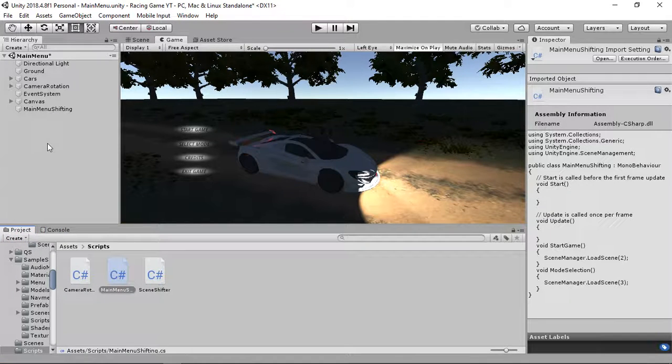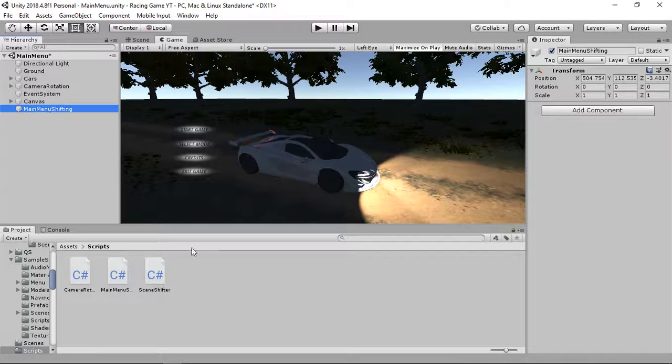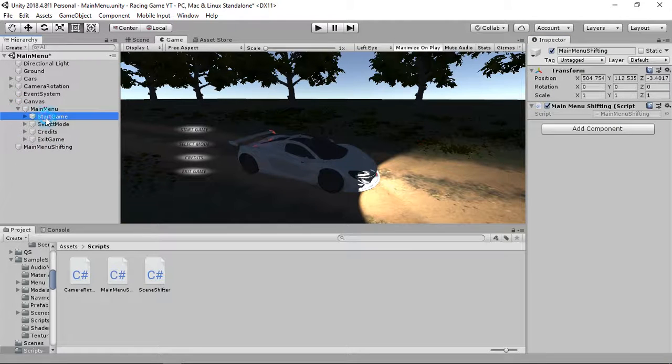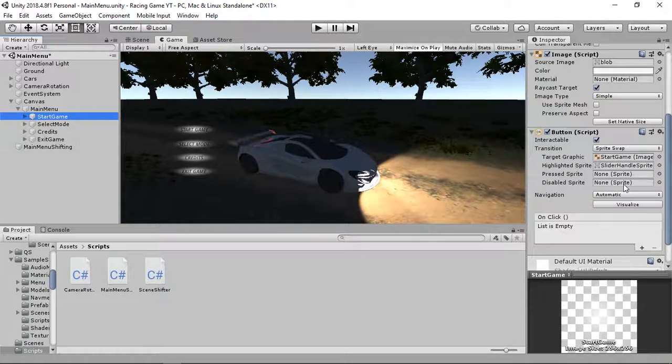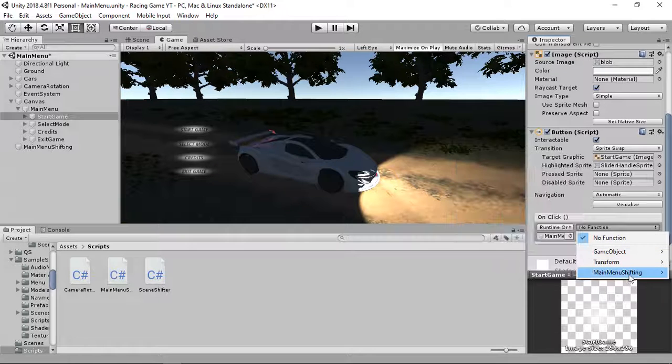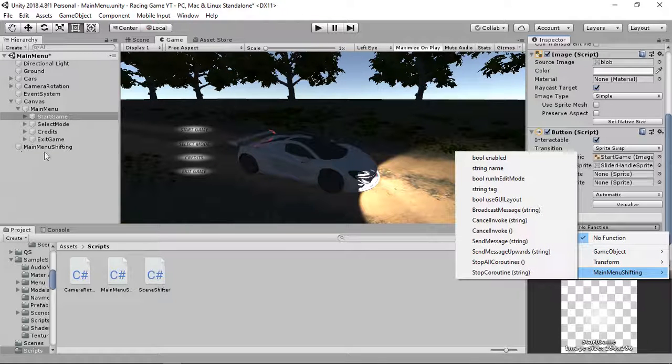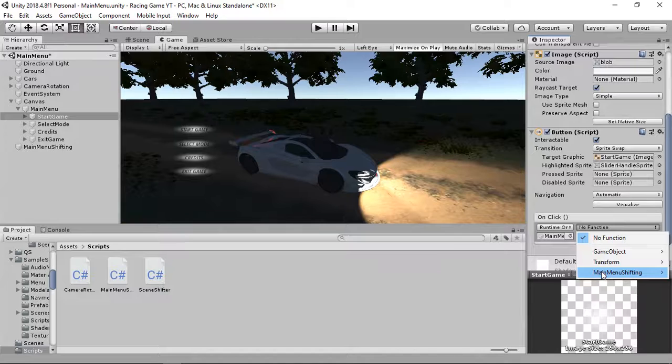So the empty game object we created, we will add this script to this game object and go to our buttons, and the start button we select and go to the bottom, and on click function we will add this game object here. And now you see that into main menu shifting, this is our main menu shifting.